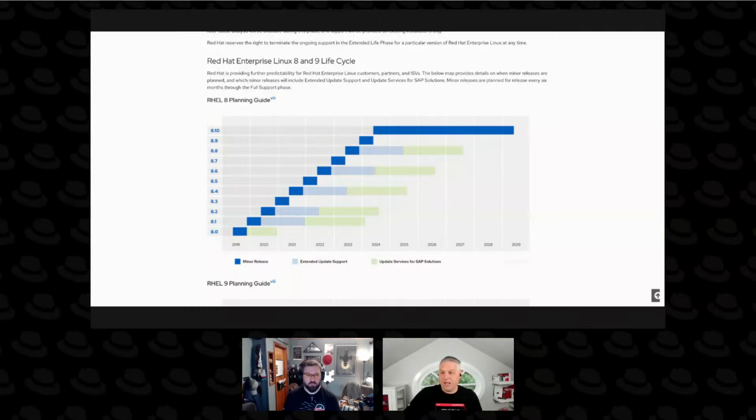Correct. And you're right. The option to completely disable it entirely is what has changed in RHEL 9.